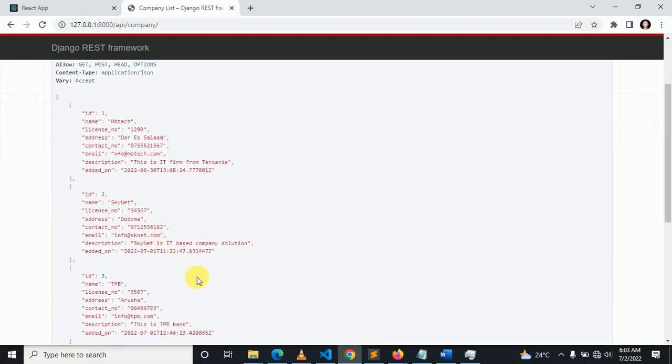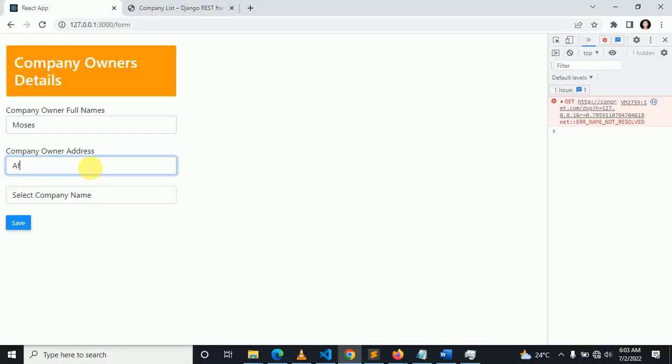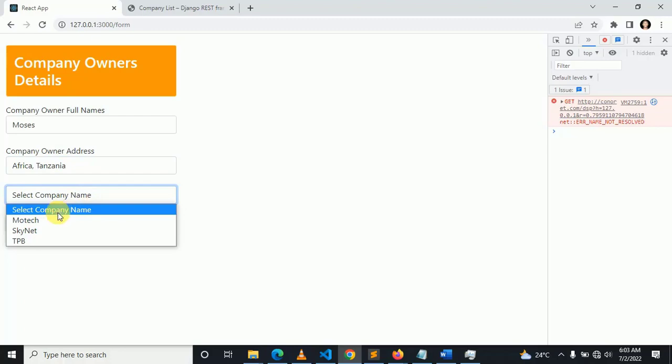How do you create a select drop-down in React.js with data fetched from an API? In this session, we are going to cover that.